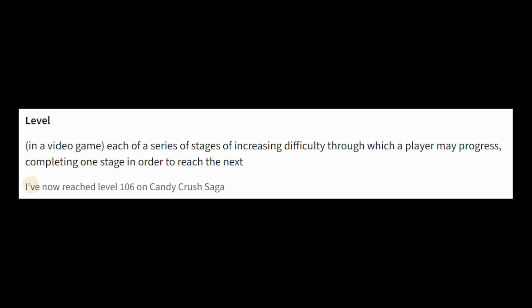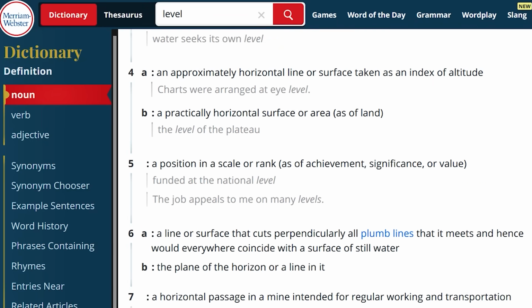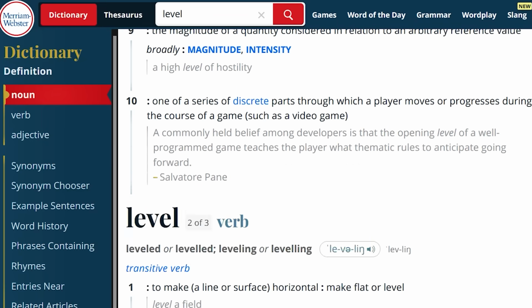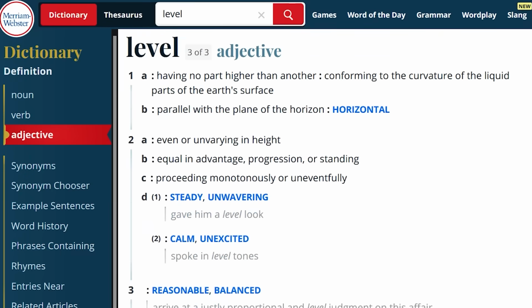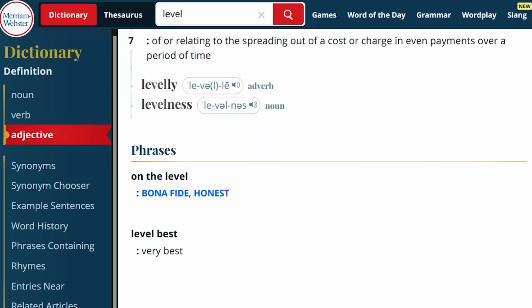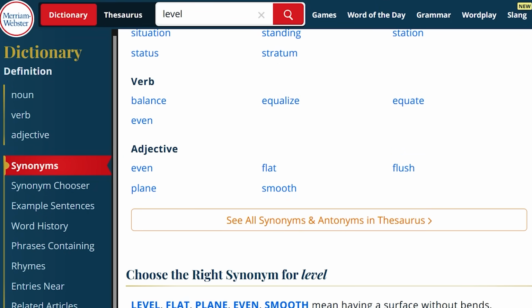As a gaming term, we define level as each of a series of stages of increasing difficulty through which a player may progress, completing one stage in order to reach the next. In more general terms, level can mean a lot of things. It can be floors in a building, the amount or number of something, a measure of rank or ability, and like 10 other things that aren't really relevant to us right now. So how did it get into games?